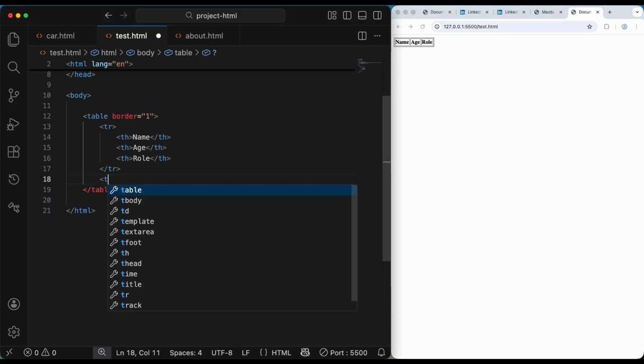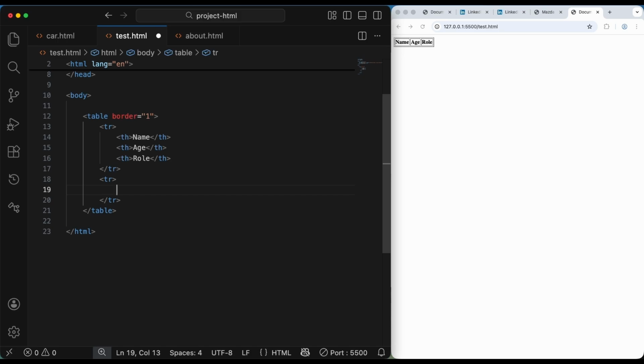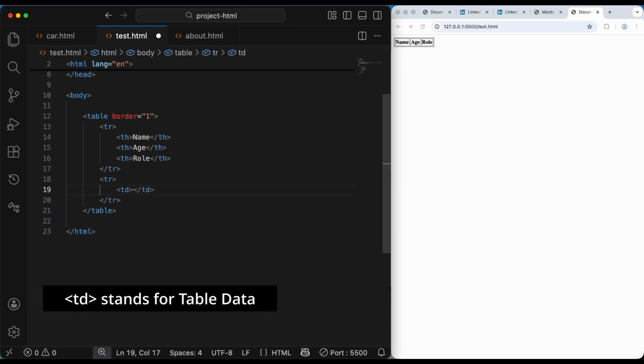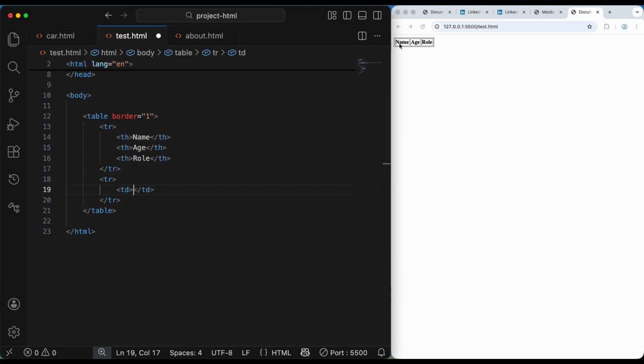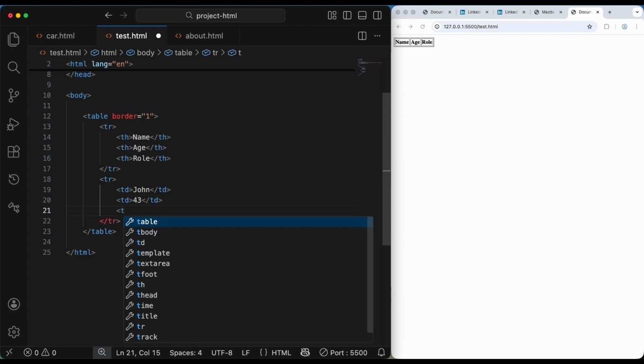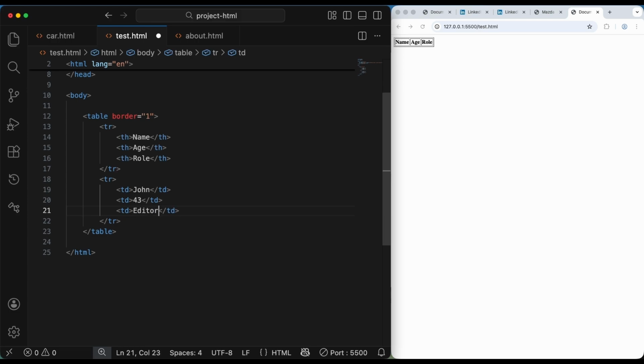So this will be TR, which means table row, and here we add TD. TD stands for table data. So TH stands for table header, and it shows in bold, and TD stands for table data, and is for regular data. So I will add the name as Joe, and then we have to add the next column, which is age 43, and the next table data is role. The role is, let's make it as editor like this.